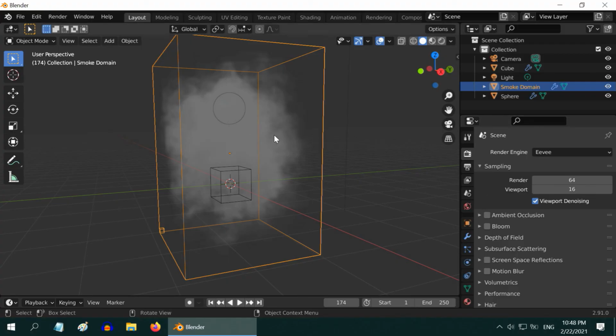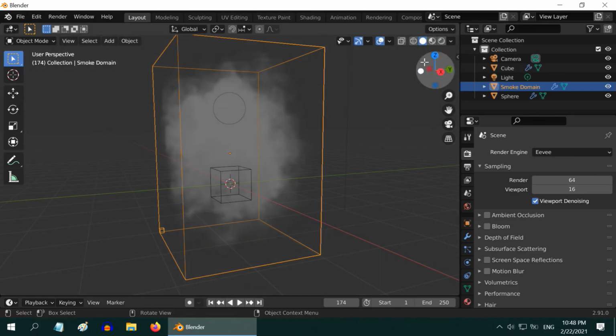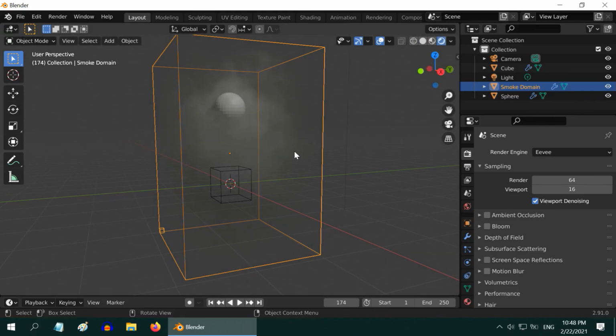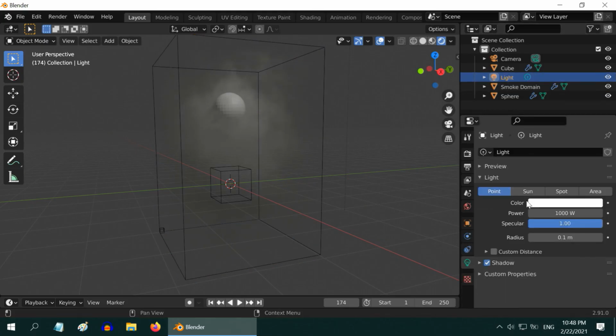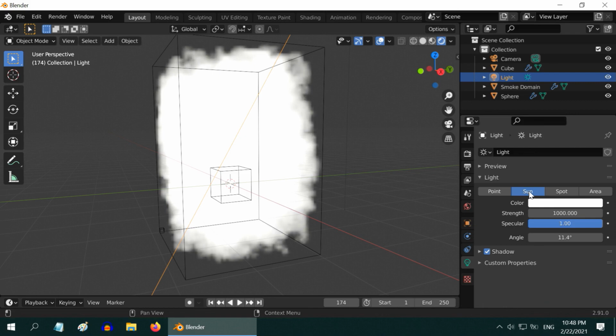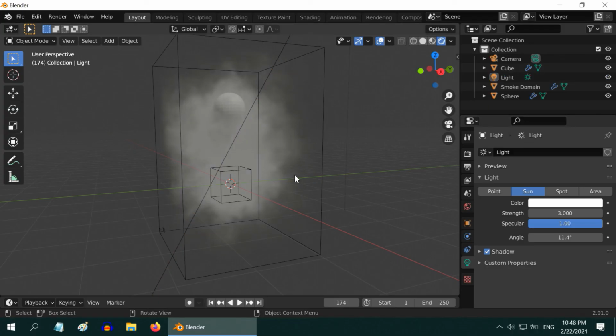Another challenge that you may face is, the smoke might look good here, but if you go to the rendered view mode, you may not find the smoke good enough at all. It is very faint here. In the solid view mode, it was quite dense, but it is very thin like this in the render output. To fix this, we have to change the light. So go to the light tab, and change the light to a sun. Then reduce the strength to something like 3. Now you can see a good smoke which was visible in the solid view mode. It will now render exactly like this.